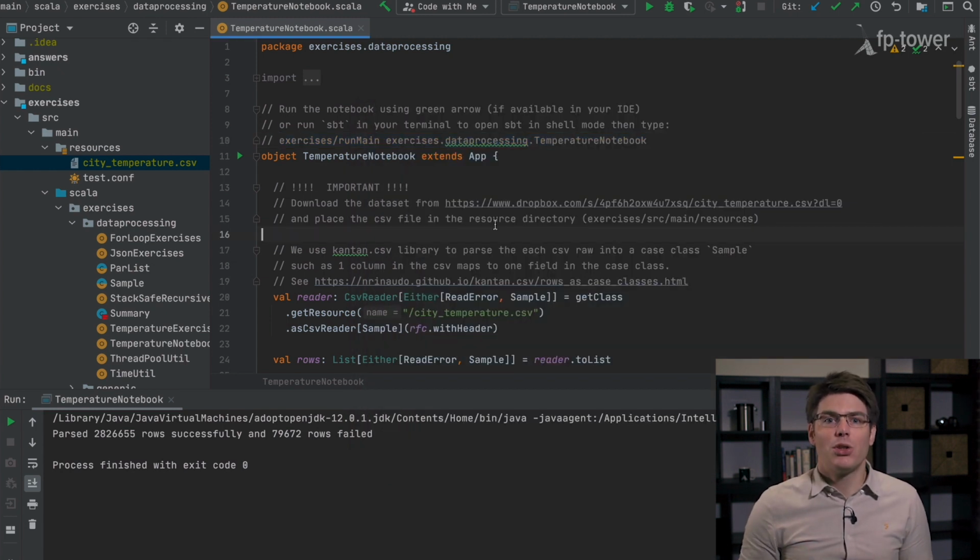Okay, so let's take a minute to review what we've done. How did we manage to run this notebook? Can we do this for any other Scala file? No, in general we can't. Normally, to run a file, it needs to contain an object, which is the case for the temperature notebook. And this object must have a main method with the correct signature. However, as you can see here, the temperature notebook doesn't have a main function. So why did it work?